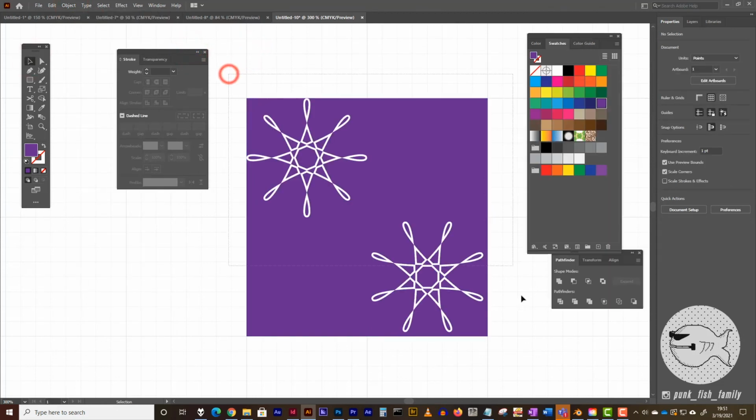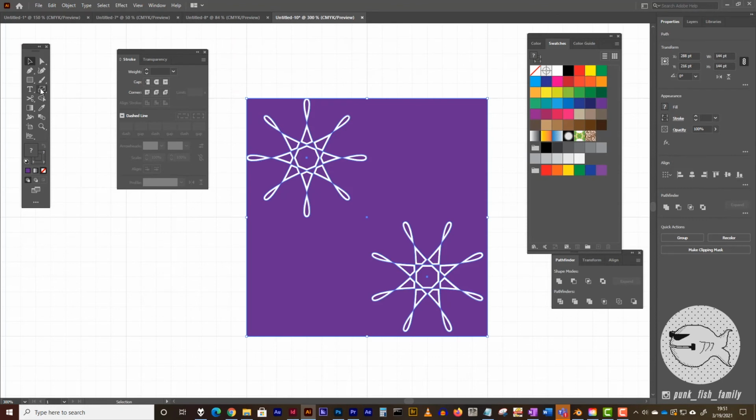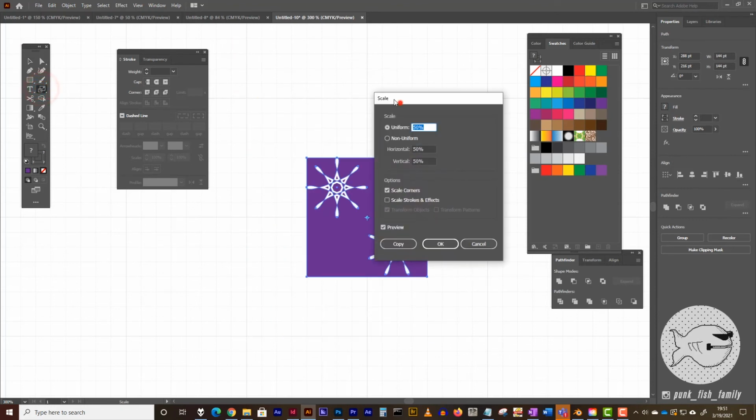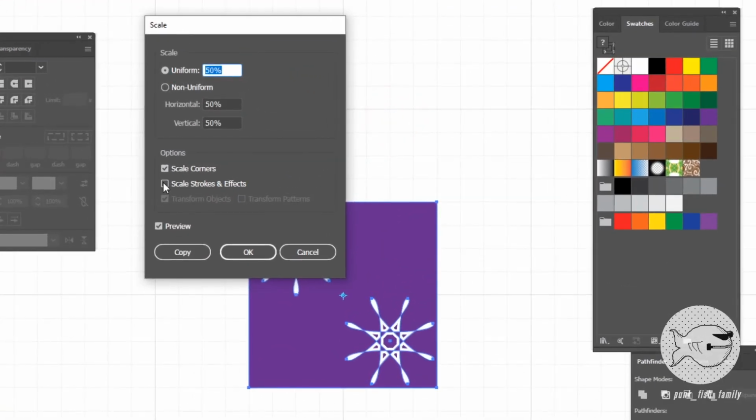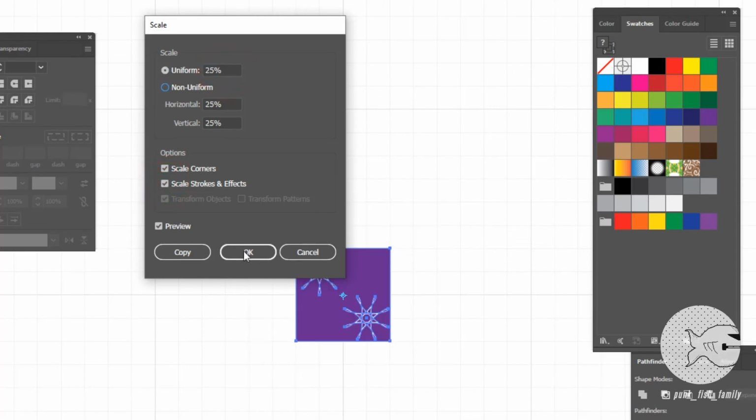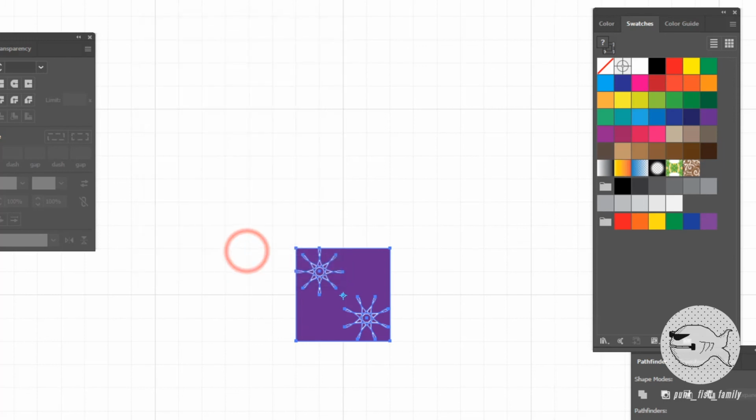I'm going to take the black arrow. I'm going to select all 3 objects. I'm going to double click the scale tool. And what I want to do is I just want to make sure that the strokes also scale with my transformation. So I'm going to click on Scale Strokes and Effects, and I'm going to make the scaling 25%. And then I'm going to click on OK.